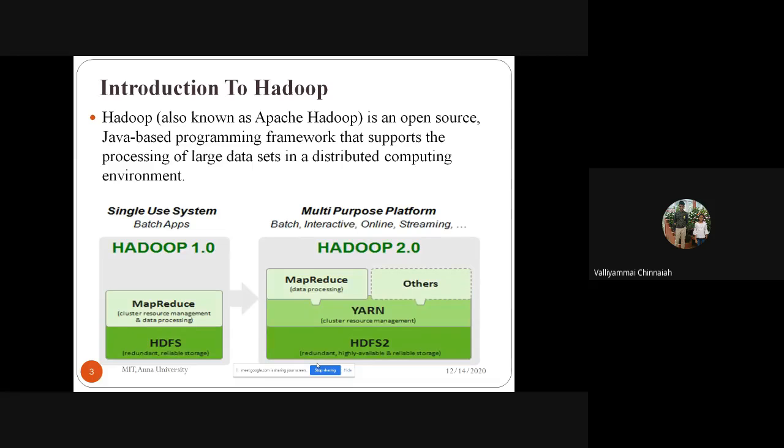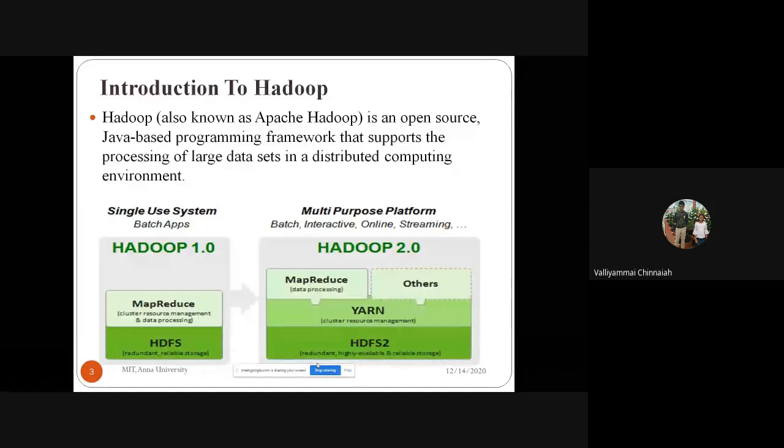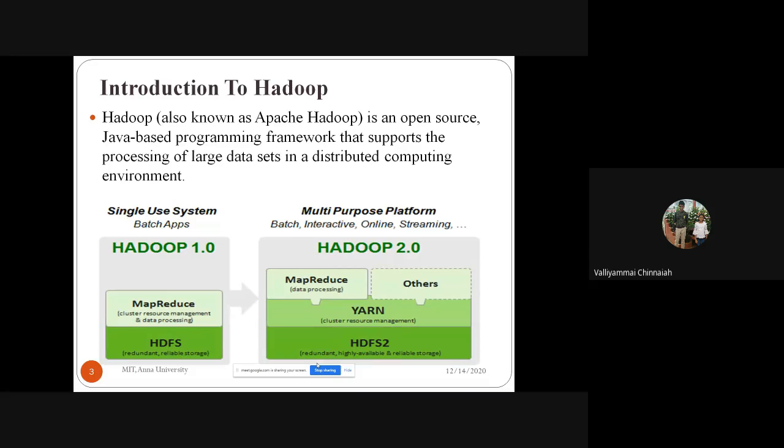It's an open source computing environment. The earlier version, Hadoop 1.0, is a single-use system, only for batch processing. Now Hadoop 2.0 has come, and 3.3 also. 2.0 supports batch, interactive, online, and streaming. Earlier, Hadoop 1.0 was HDFS with MapReduce. Version 2.0 supports YARN. In 1.0, the resource management and the processing were both done by MapReduce itself. It was a problem to manage everything and to make it a multi-purpose system.